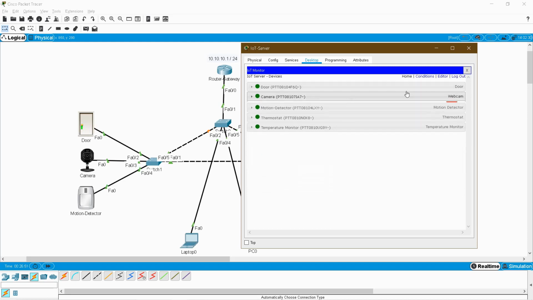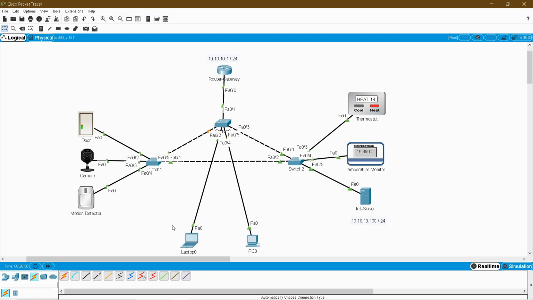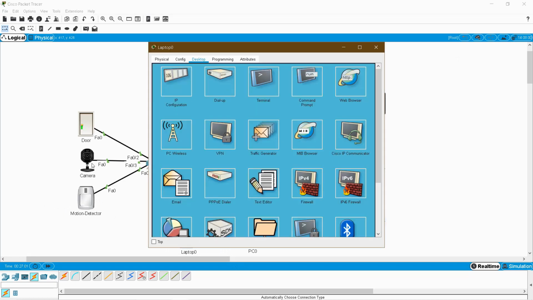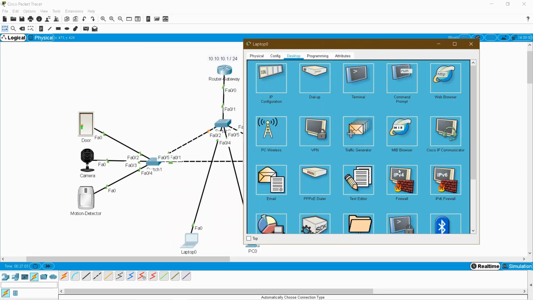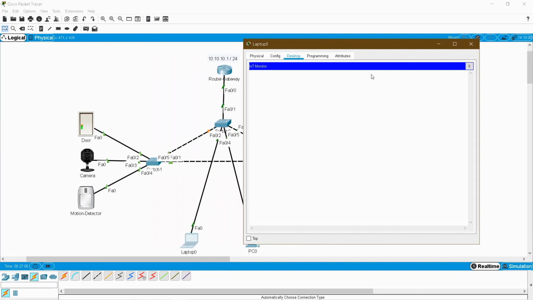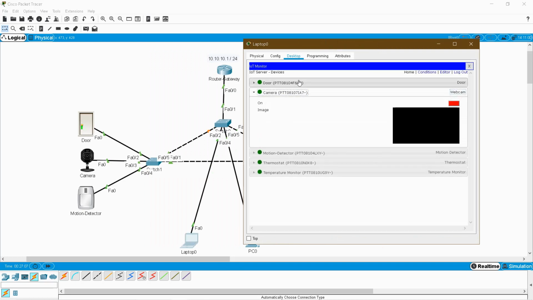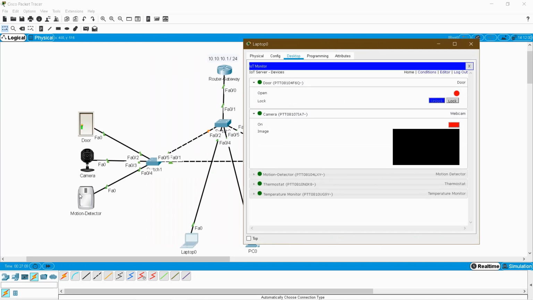This I am doing in the IoT server. Same thing, suppose you are working on your laptop in your room and somebody is standing in front of your door, and now your camera becomes on. From your laptop you can log in to your IoT server, and here is your camera and here is your door. So if somebody is standing in front of your door, you can see that person in your camera remotely, from your server access through your laptop, and from here you can lock or unlock. You can decide it here.